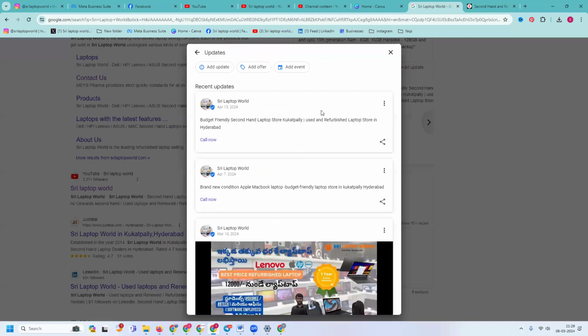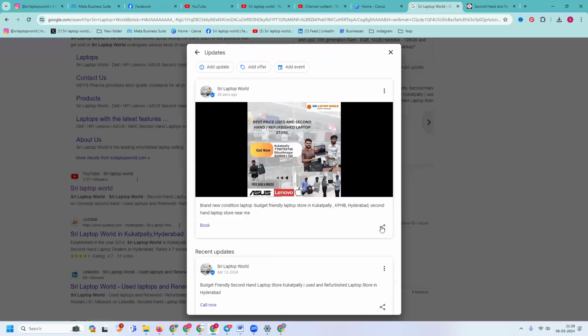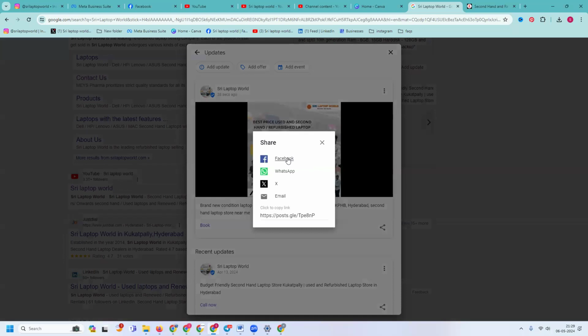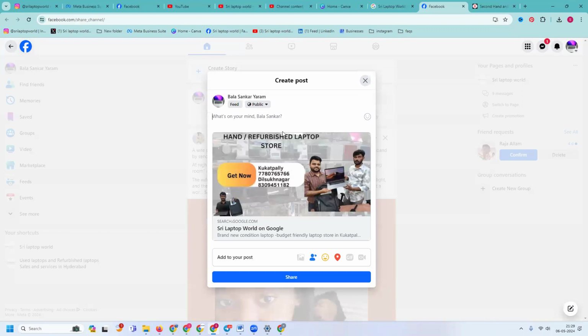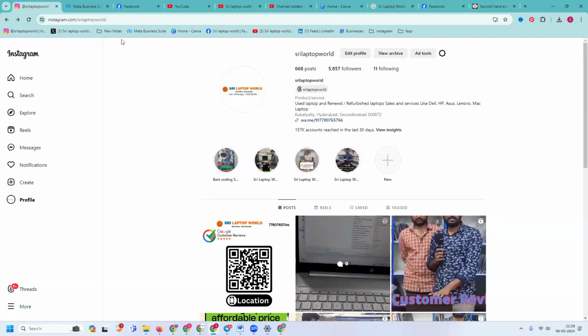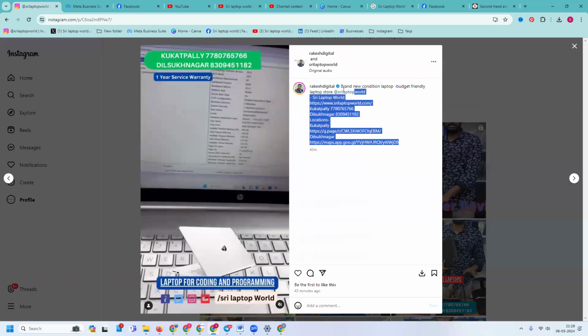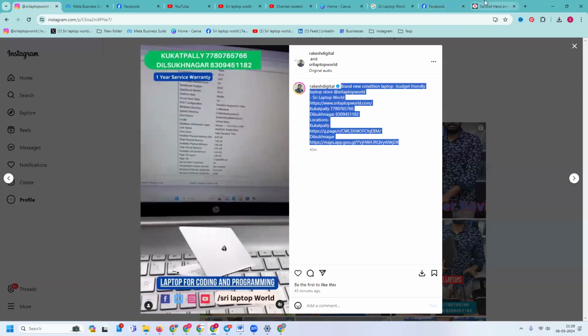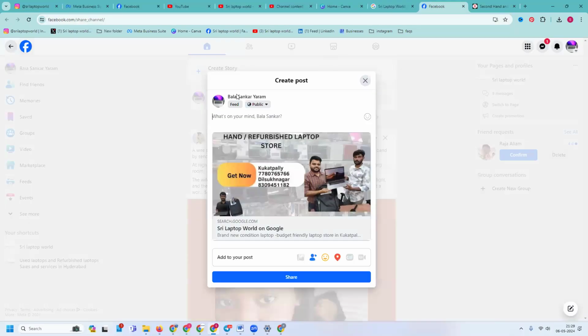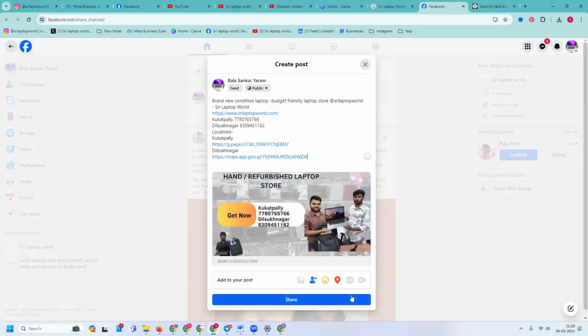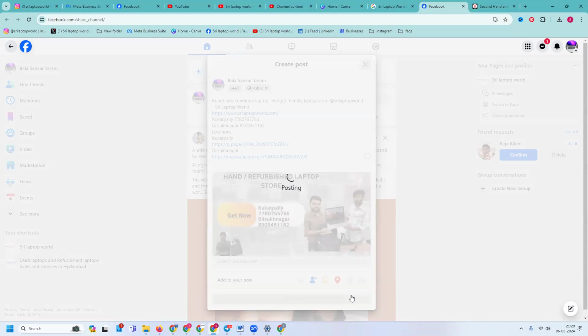Click this content. After clicking, an option is given called share. When you click share, you see Facebook, WhatsApp, Twitter, and email. You can click the WhatsApp option, or the Facebook option from Google Map. When you come to the Facebook option, what content can we post for users? The content is selected from here. Click this and share this. This is sharing to your Facebook profile.